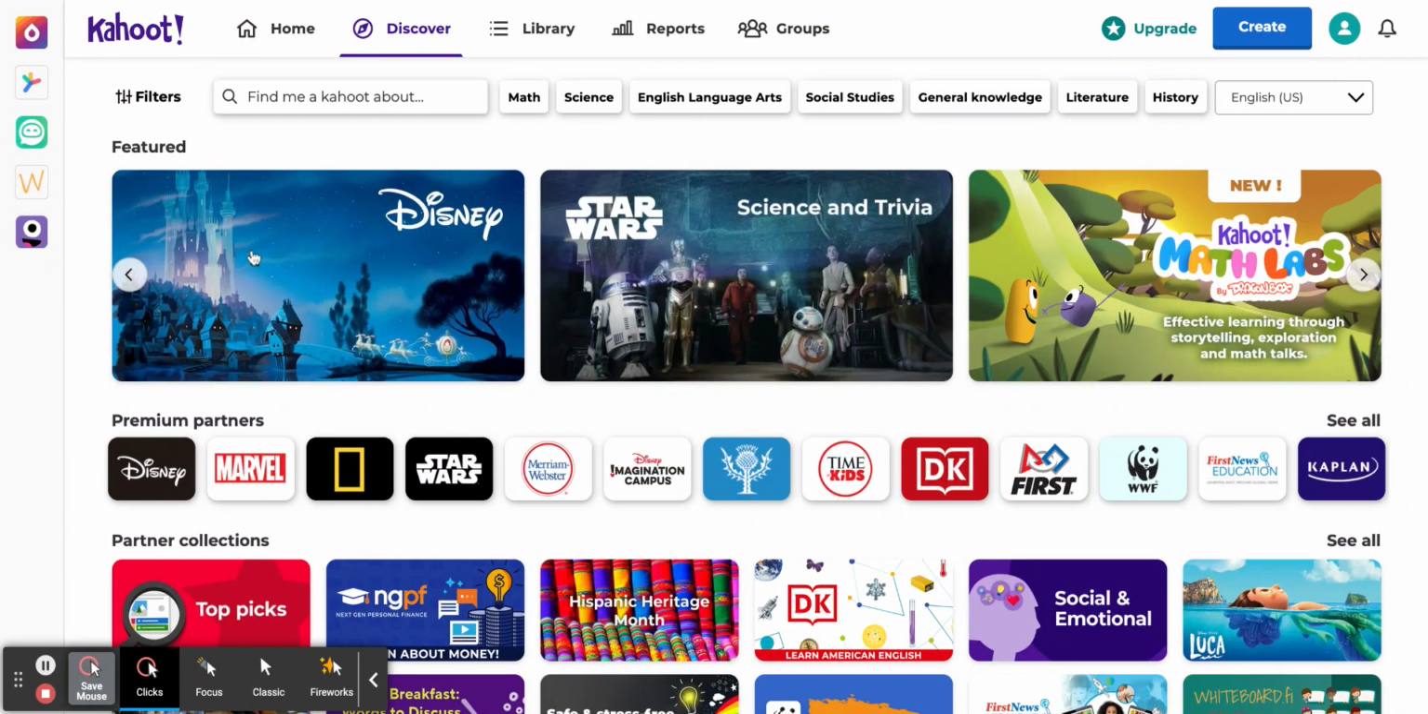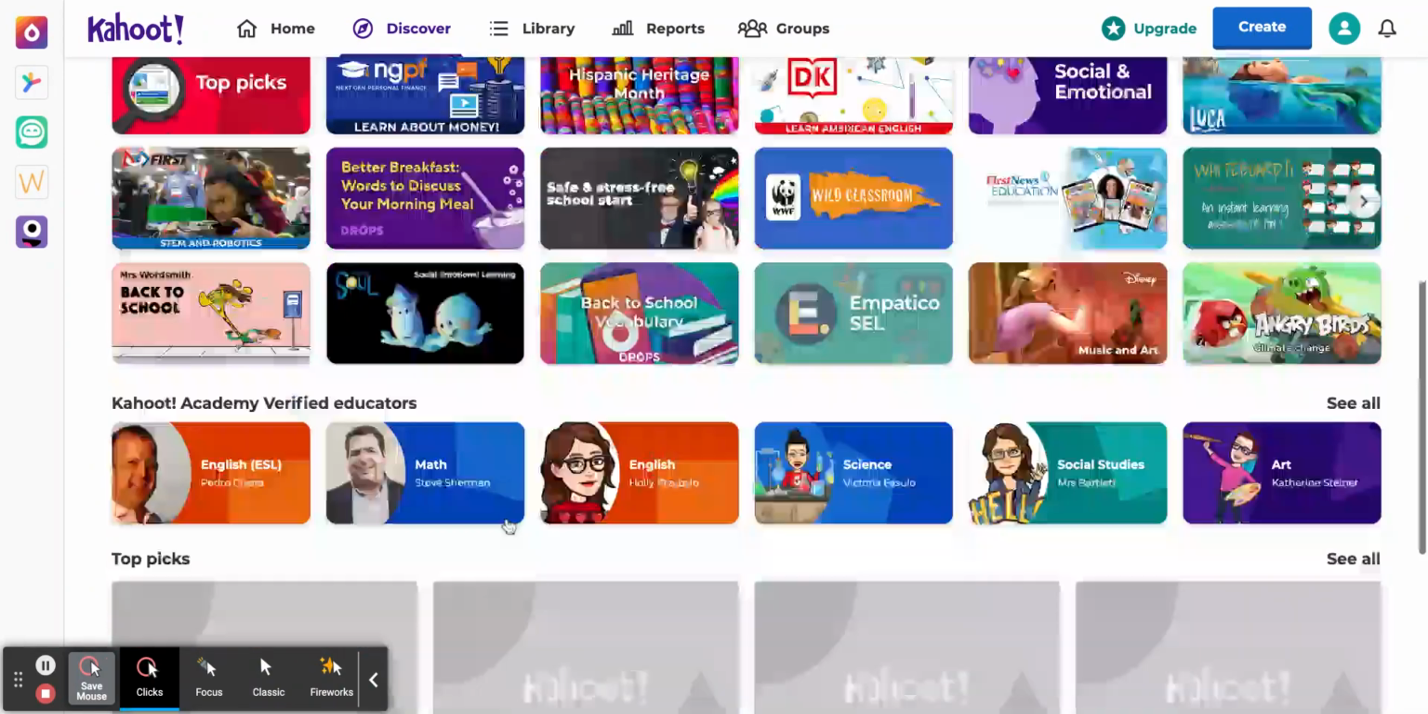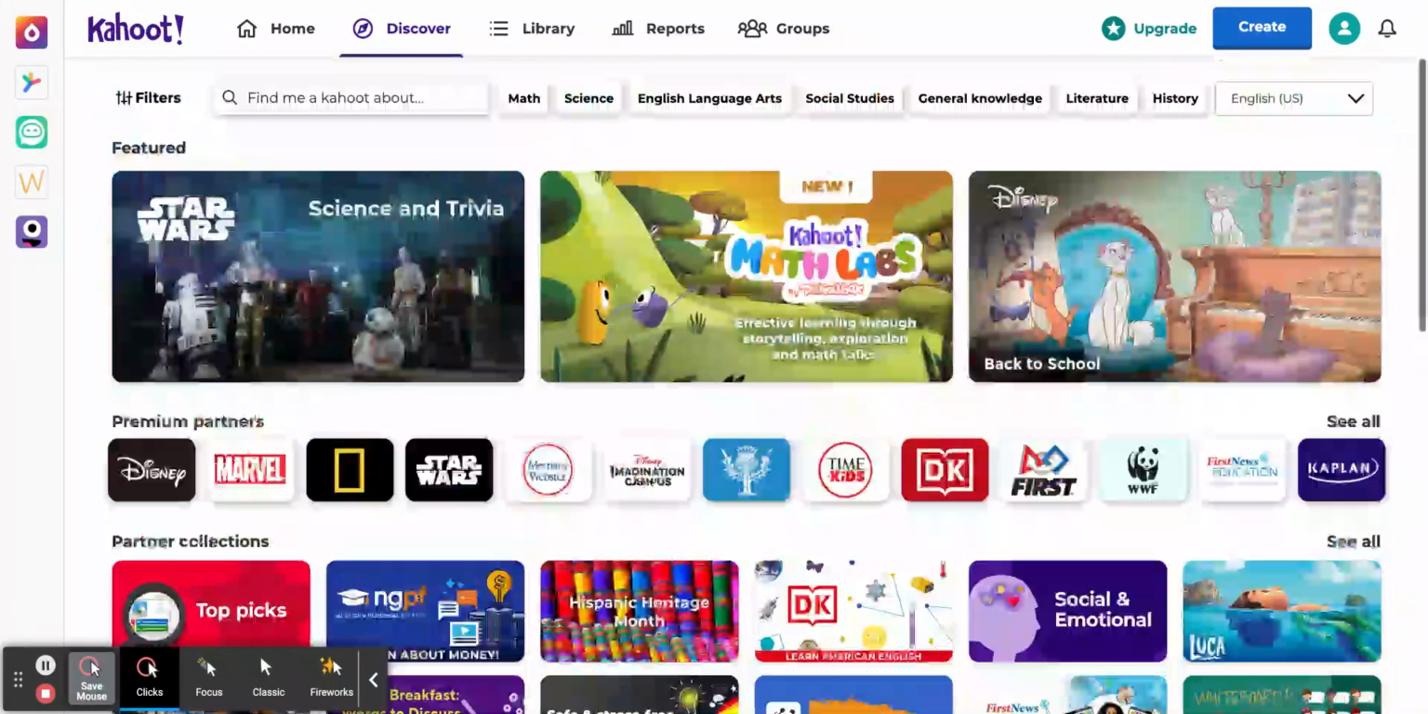I like to do both. I love to do the Disney ones or the Marvel ones in my classroom to help my kids learn about movies or characters or identify pictures and matching them with the right movies.